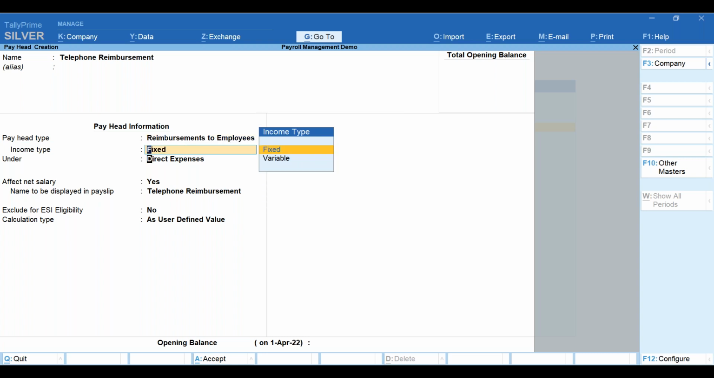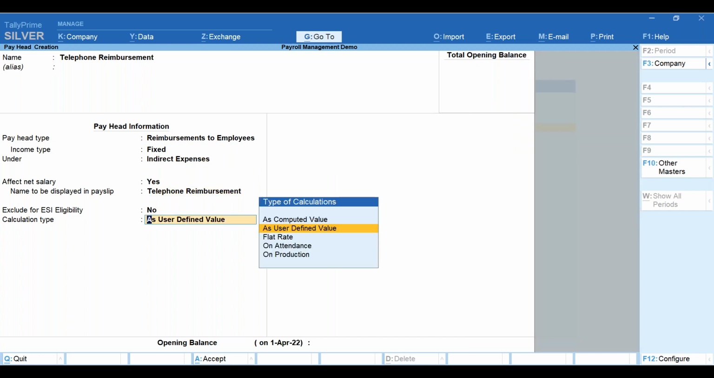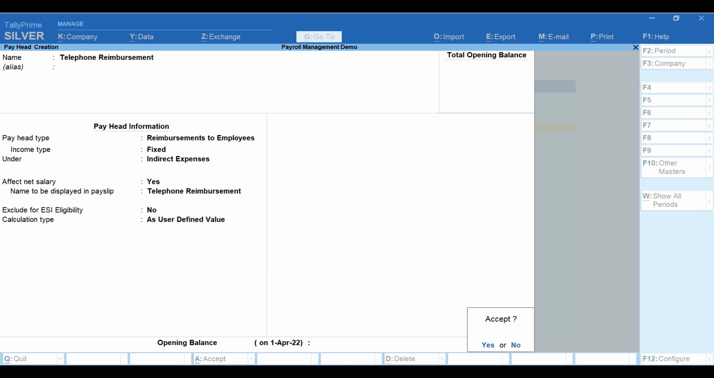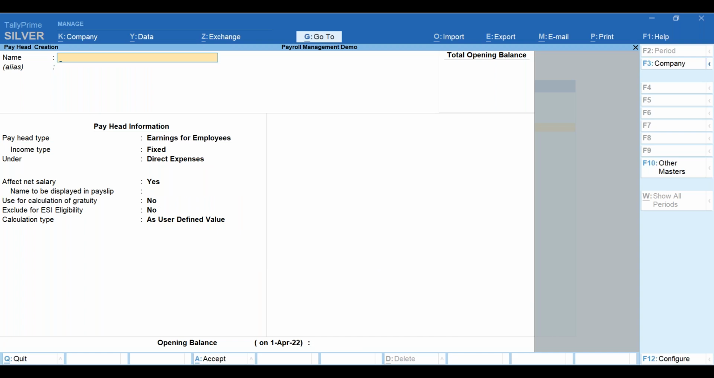Again, it is fixed income type, indirect expenses. And here I'll be selecting as user defined value because since it is a reimbursement, I'll not be applying any other calculation methodology. So based on the bill submitted by the employee, I'll be entering during the voucher entry how much I'll be making the payment, right? So that is the reason here I'm selecting as user defined value. I'll enter and accept this. So this is how we will be creating various pay heads.